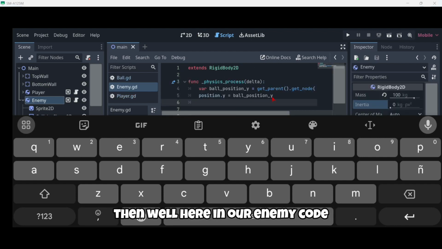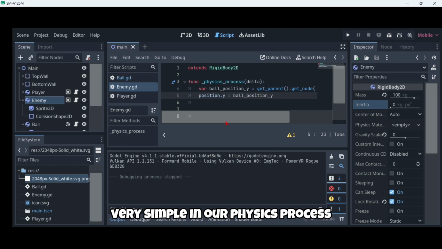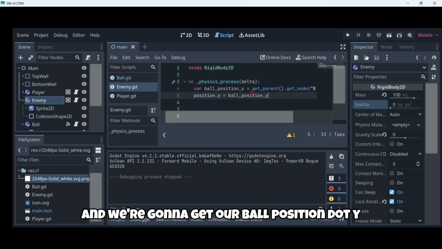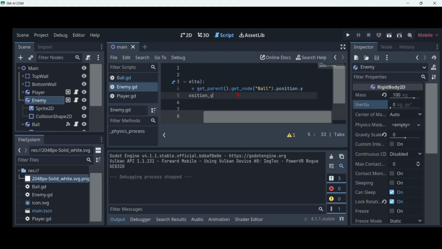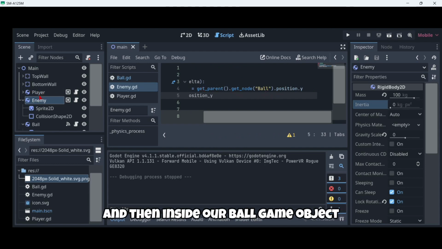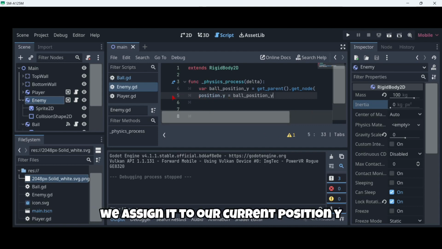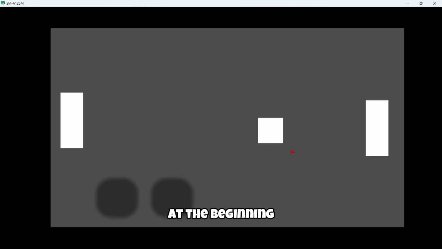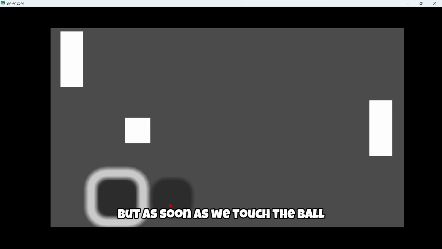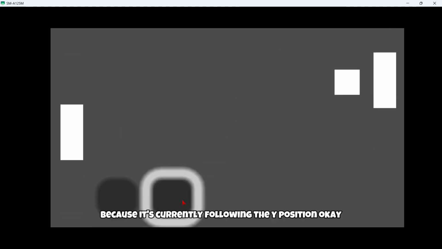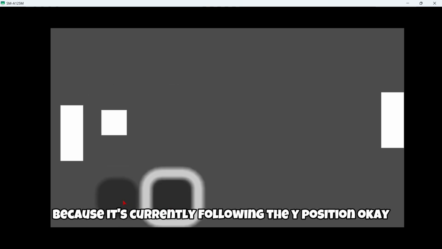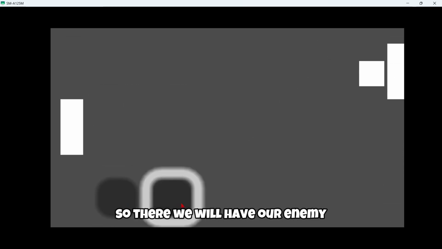Then well, here in our enemy, the code is just very simple. In our physics process, we're gonna get our ball position dot y by using this code get parent dot get node ball, and then inside our ball game object we just get the position dot y. Then once we have that position y, we assign it to our current position y, which is our enemy position y. So once we play the game, what we are gonna realize is the following, okay? At the beginning, the enemy will be right there, but as soon as we touch the ball, as you can see, it also starts moving because it's currently following the y position, okay? So there we will have our enemy.